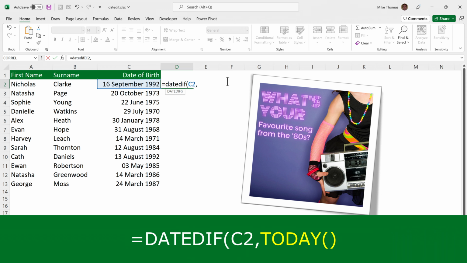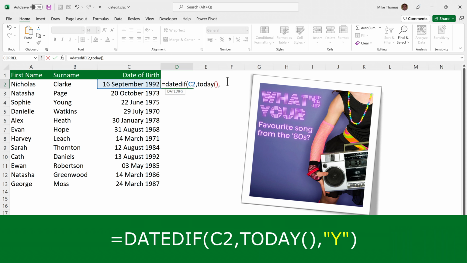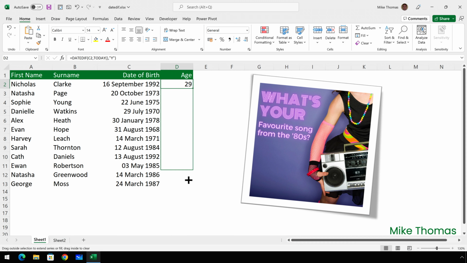The simplest way to put that in is to use another function, the TODAY function. The TODAY function requires no parameters, so I'll just type TODAY, open bracket, close bracket. And then the final parameter is the letter Y, and that stands for years, and that has to go in double quotes. Close my brackets and press enter. And that returns the number of whole years between the two dates. I'll copy that formula down, and we are done.